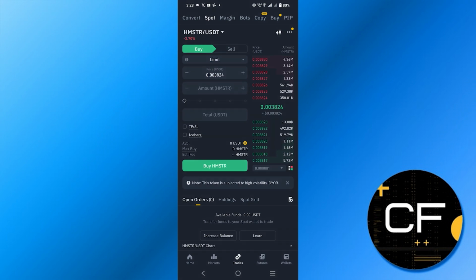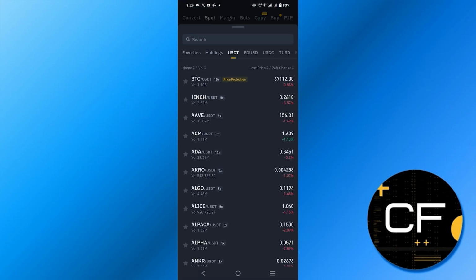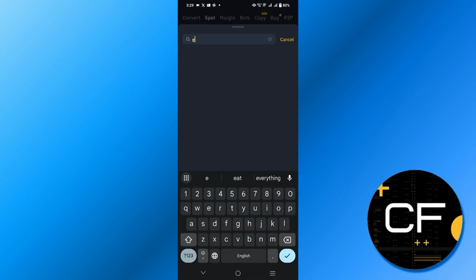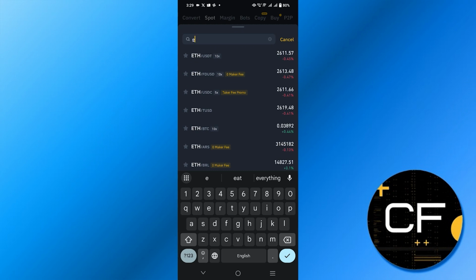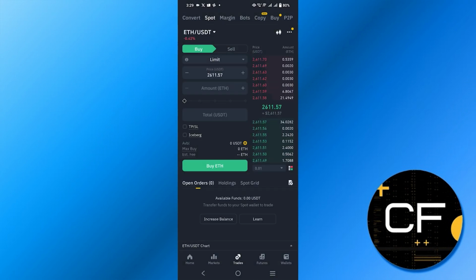Now select buy from the given options at the top. Here you'll be able to tap on the cryptocurrency shown at the top. After that, you can select Ethereum by searching it in the search bar. Following that, select the buy option given here.